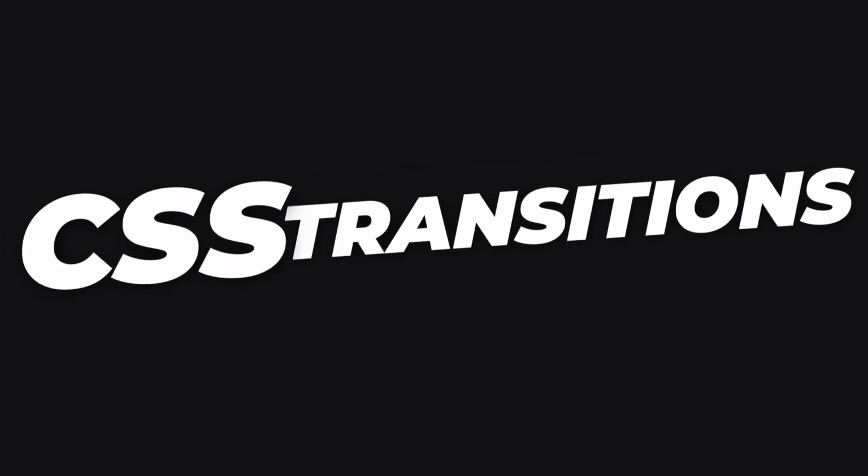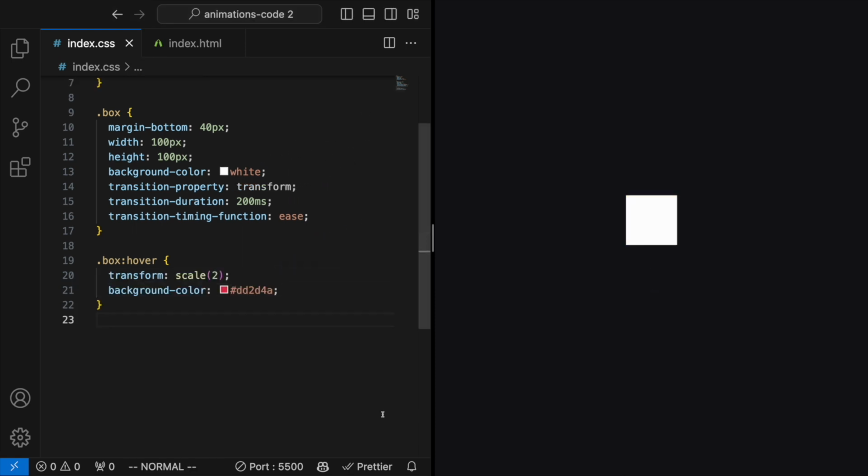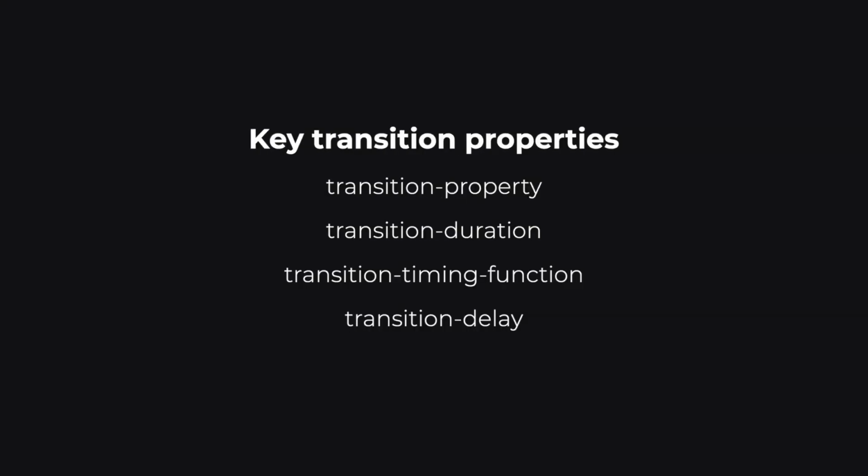The CSS transitions are simpler ways to create animations that change from one style to another over a specified duration. They're perfect for simpler animations, like changing the color of a button on hover. Let's go through the key parts of the property.